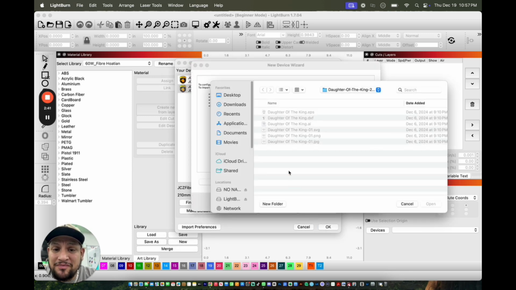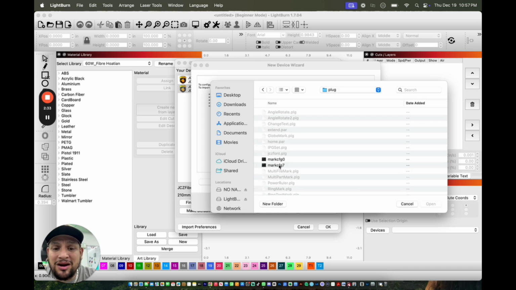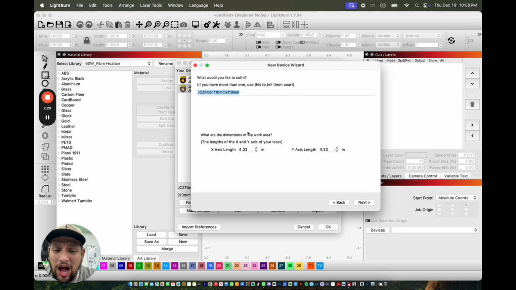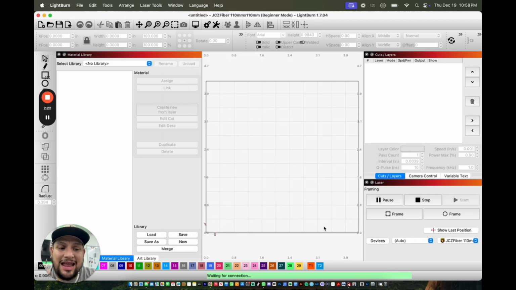Now we're gonna go to the one that's 110 by 110, we're gonna edit it, we're gonna hit next, we're gonna import, we're gonna go back to the USB drive, go to 110 by 110, the EasyCAD folder. We're gonna go to plug. We're gonna input the Mark CFG7 file. We're gonna hit next, and it automatically does it for you. Hit next, finish, hit okay. And that is how you add your laser to the LightBurn program.